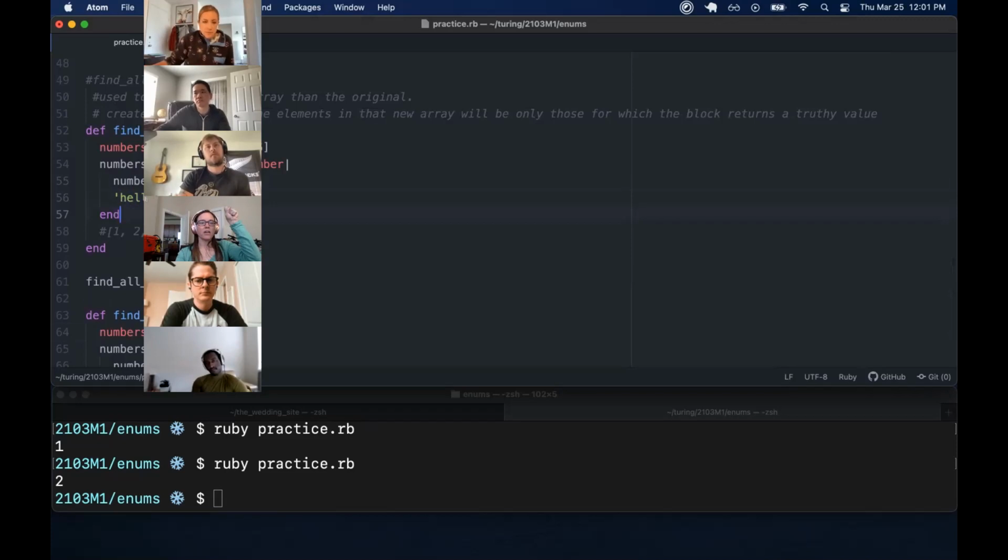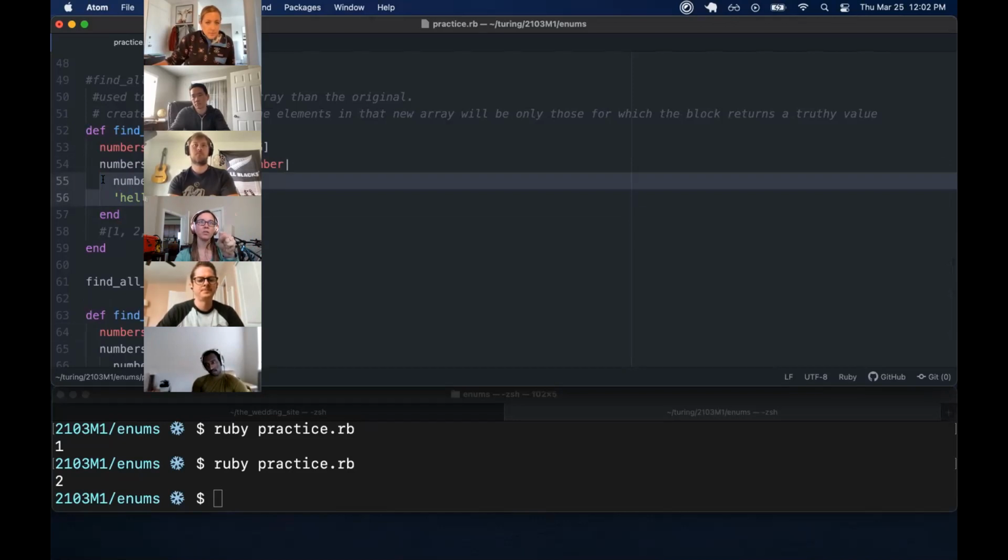So when we call find all, it's saying, okay, I'm going to iterate over my numbers. For this first number, I'm going to hold on to this. If when I run this block, it gives me a truthy value, I'm going to send this element to the new array. So find all gives us a subset of the original elements. So it's saying you want some of these, so I'm going to send them to the new array if this block returns a truthy value.